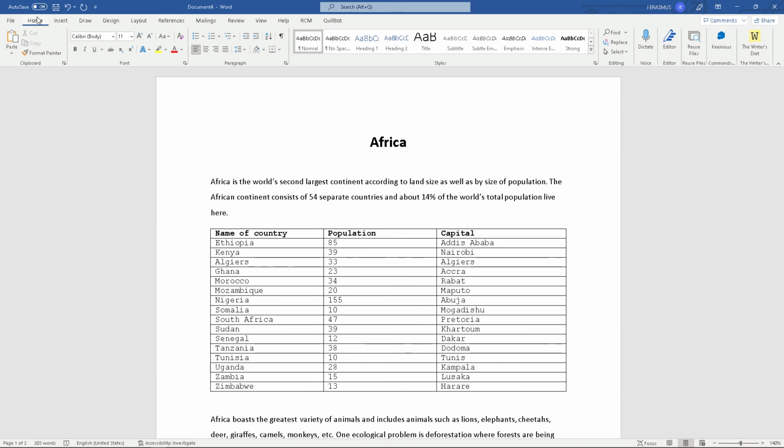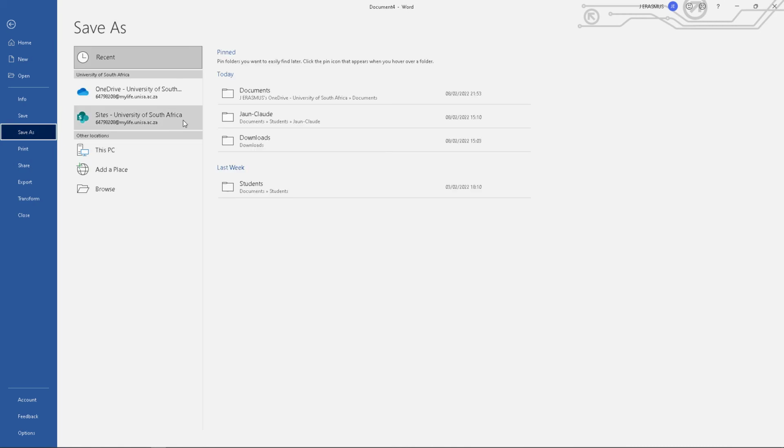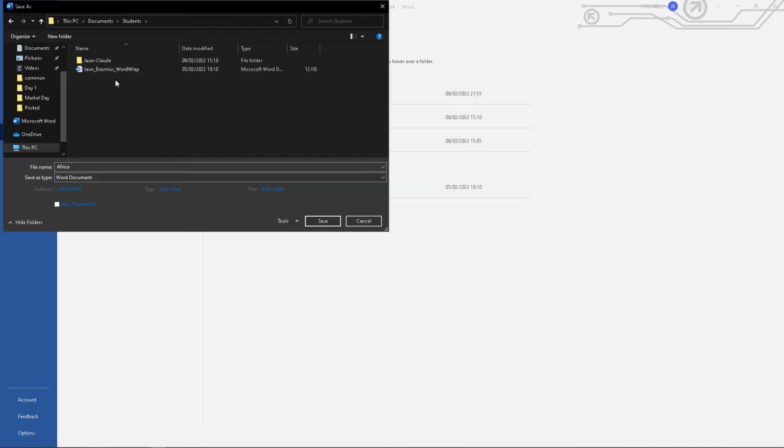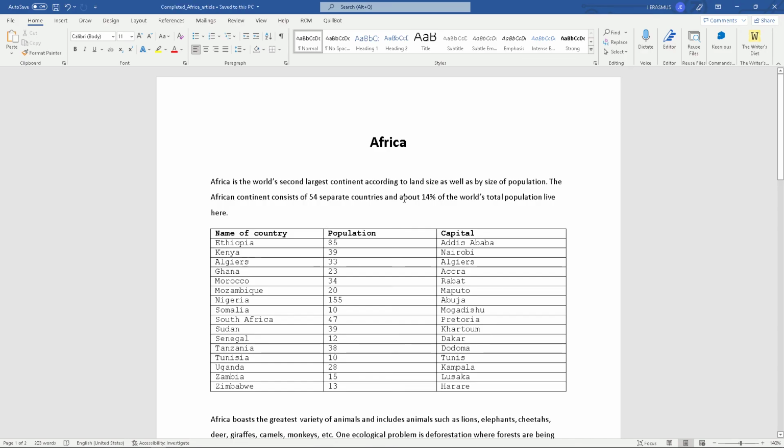And then the last step was just renaming this file. We have to name it, I'm just going to put it under students, Jean-Claude, and then they said we should call it completed underscore Africa article. Yes, that is how they said we should save it. And it should be a Word document, and we just save it there. And now you can submit that online.